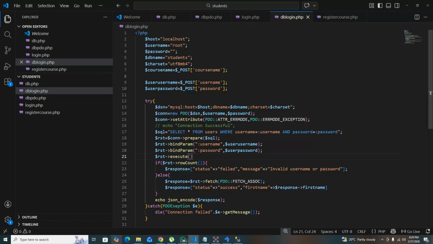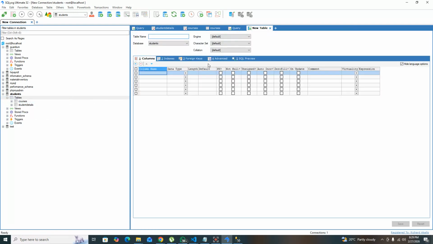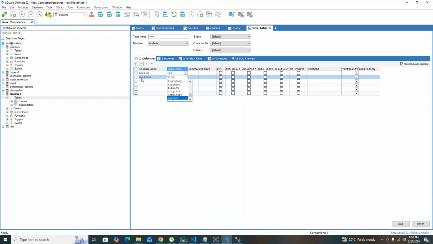So we create a table here called users. We have user ID, which is integer, first name, which is variable character 50, and password, which is variable character 50.